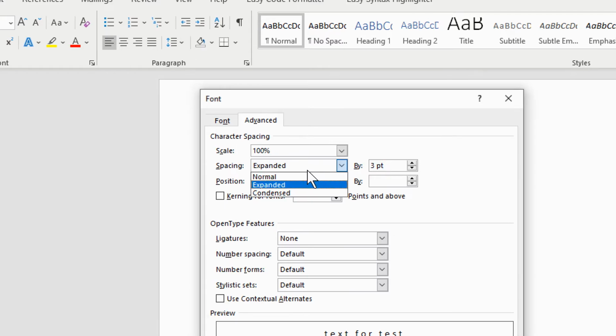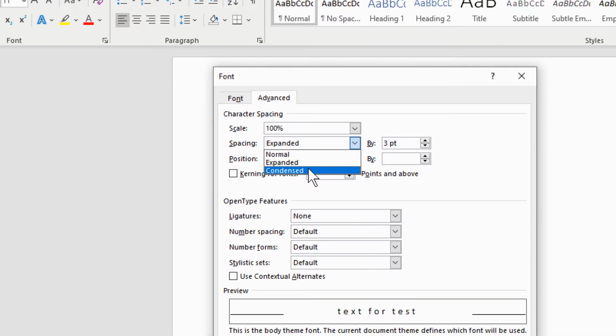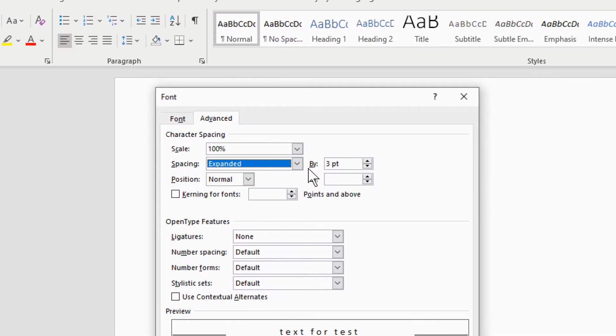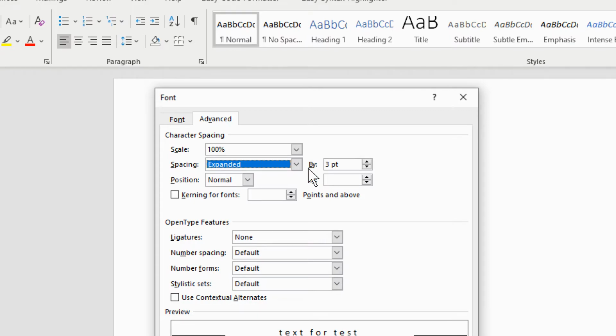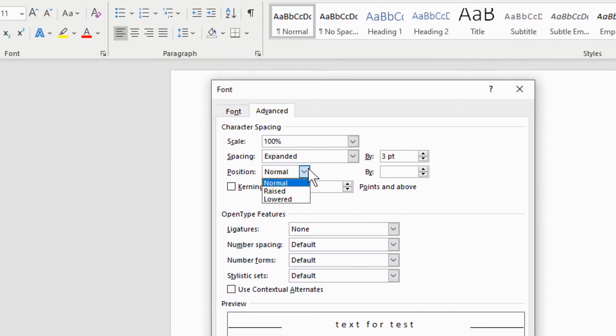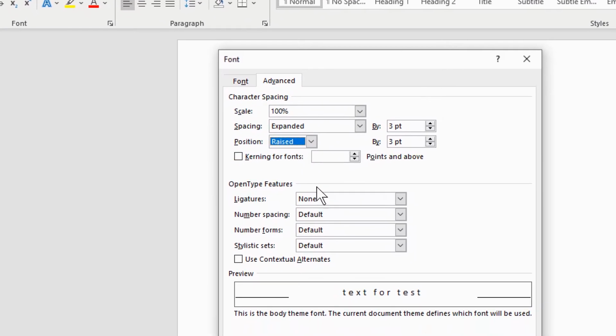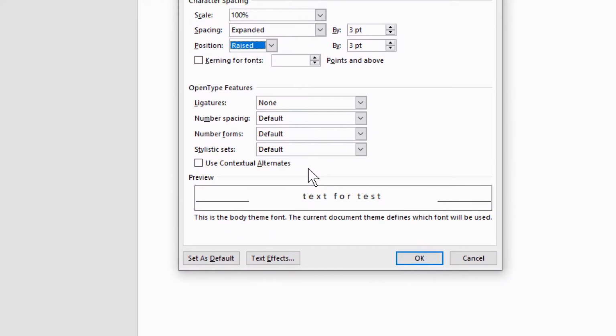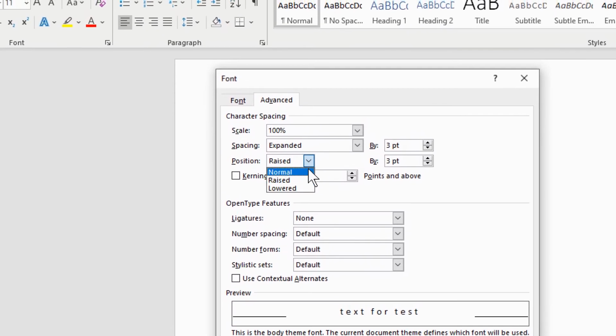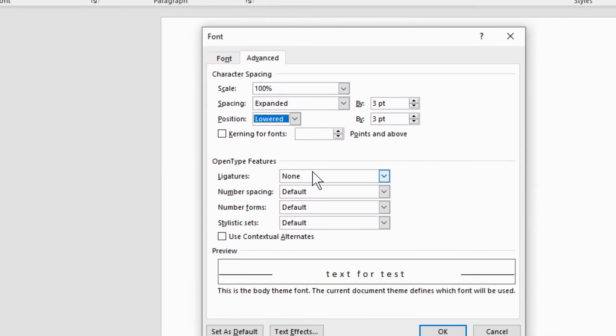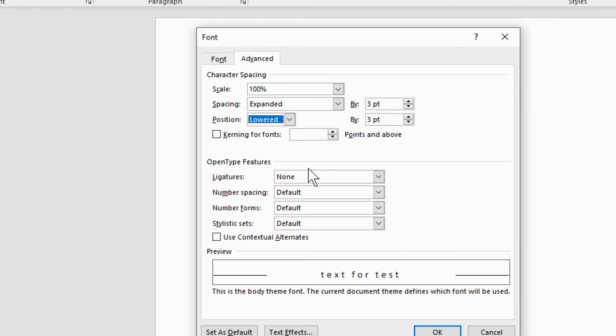However, if I would do condensed, it would condense by 3 points. Okay, so it's one or the other, just like that. And then we have this little position, position raised or lowered. You see in the preview, we can see that quite clearly. It will either be raised or lowered. This might be useful as well for some highlighting.